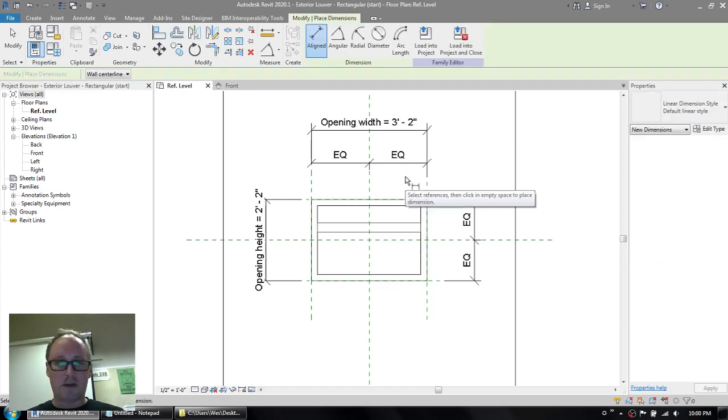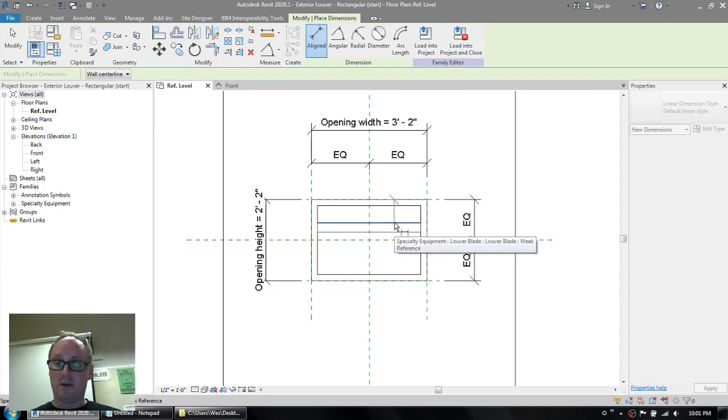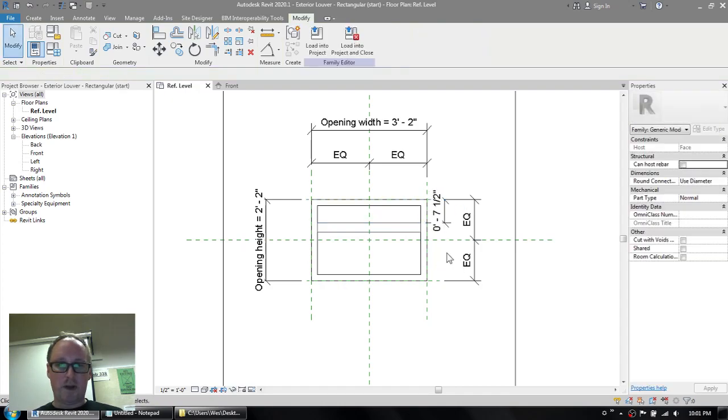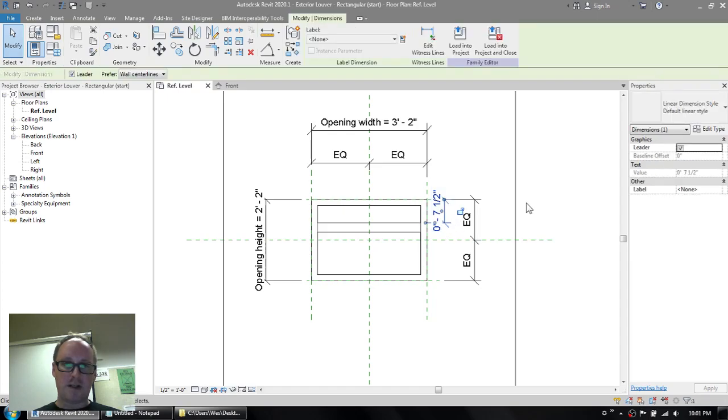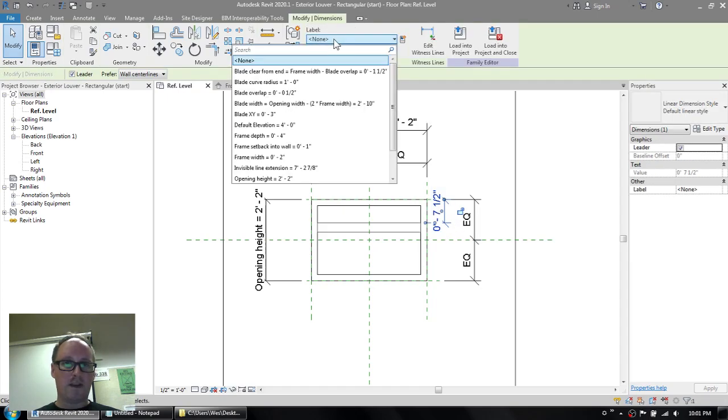Continuing on with the instructions here, we're on to step 5 on page 12. So we're using the dimension command, and we're dimensioning from the top reference plane to the edge of this newly placed louver blade, finding some white space and placing the dimension, and hitting escape twice so that we can come back and select that dimension and associate it with the blade clear from end parameter, which will be at the drop-down menu at the top of the screen.